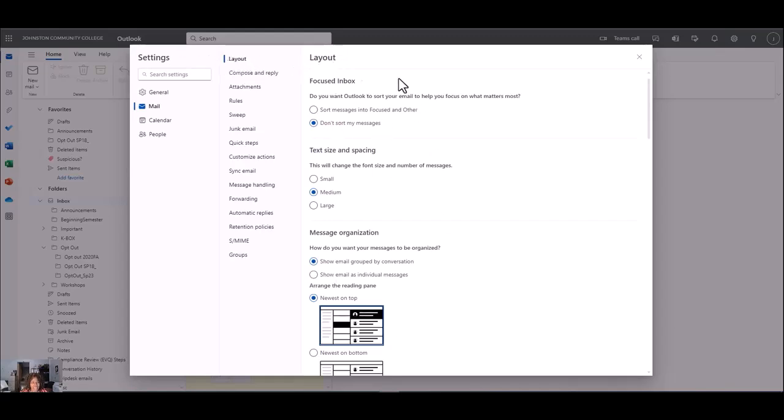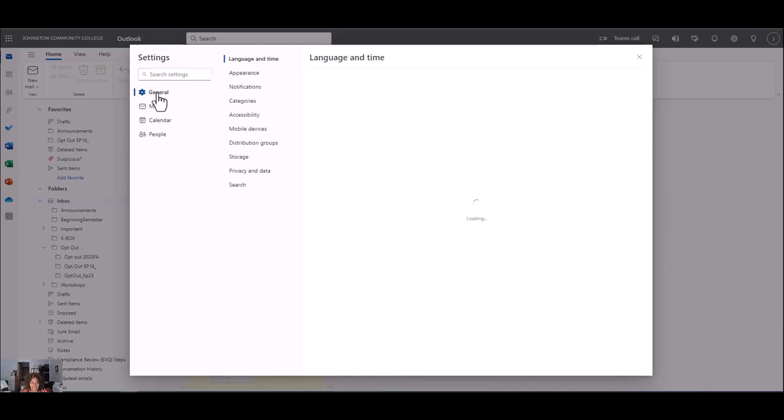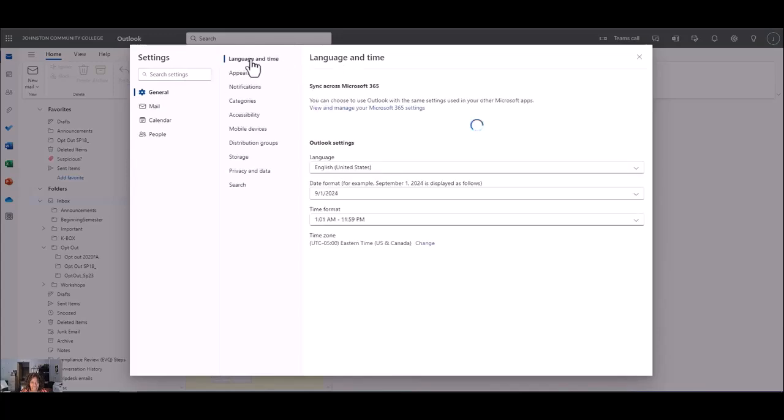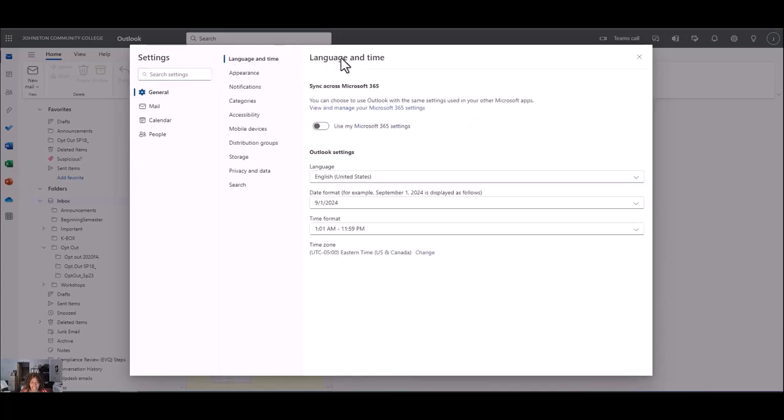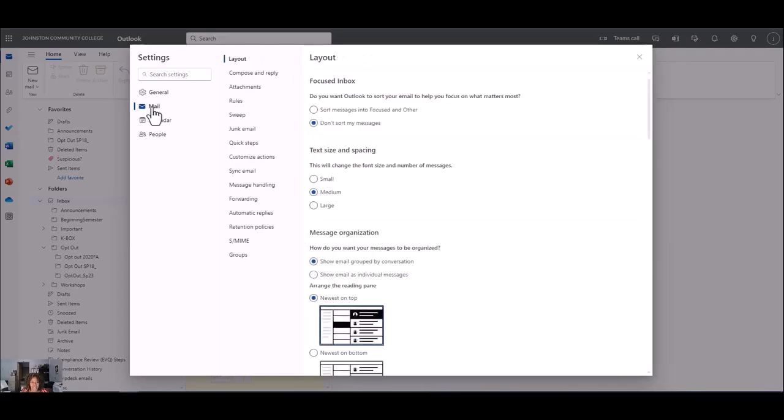So that is when you have your mail already selected. If I took General, do you see how it changes these headings? So make sure Mail is selected, and then when Mail is selected, you have Compose and Reply, Attachments, Rules. That's where we want to go. Rules. So we're going to click on Rules.